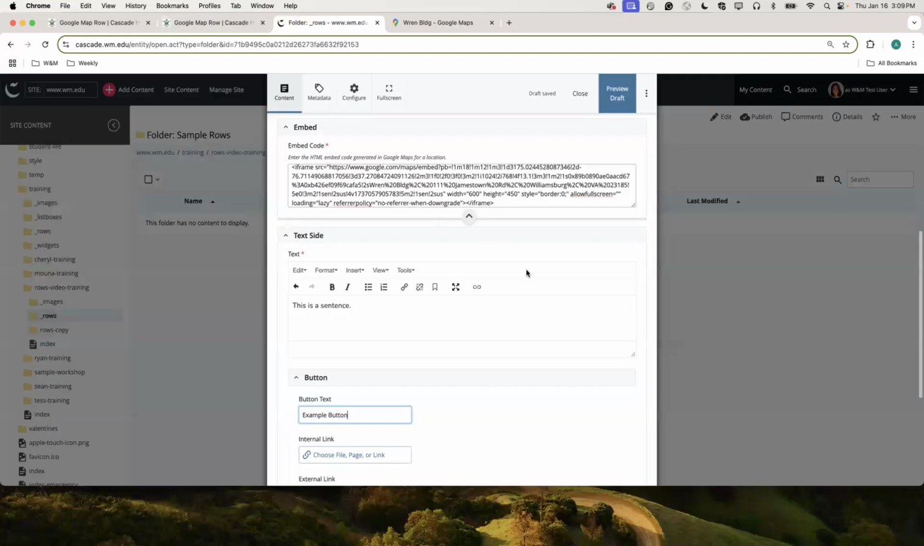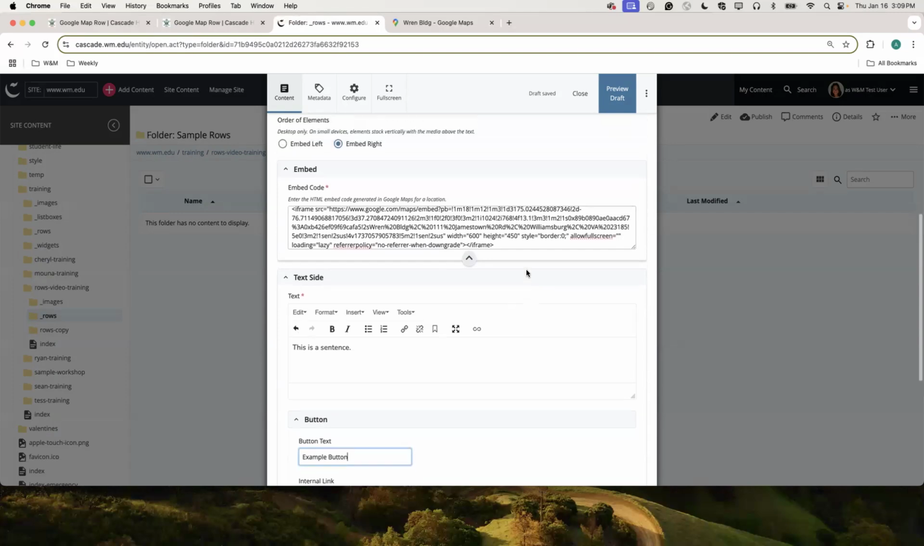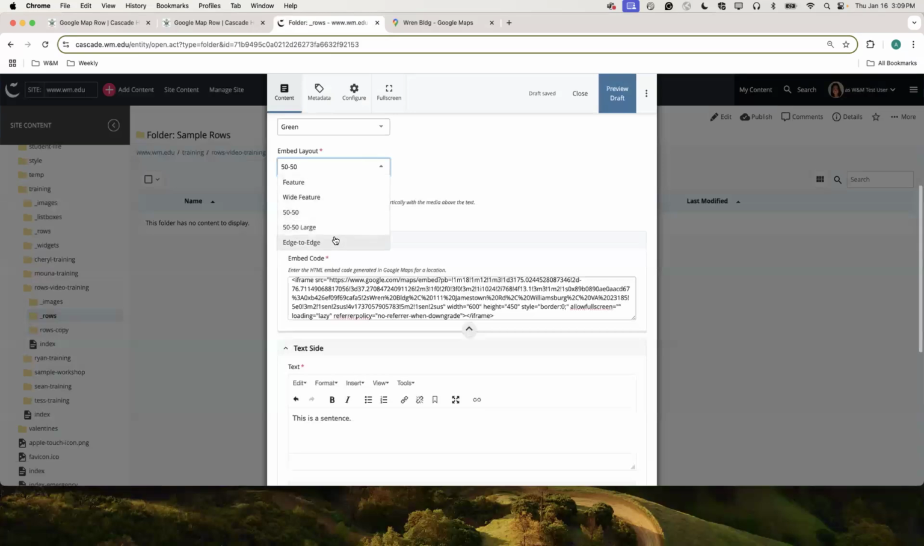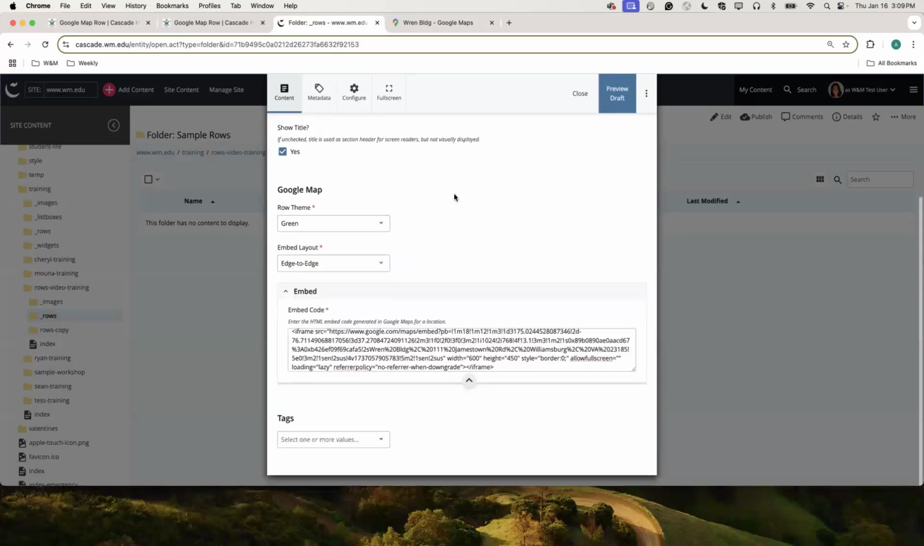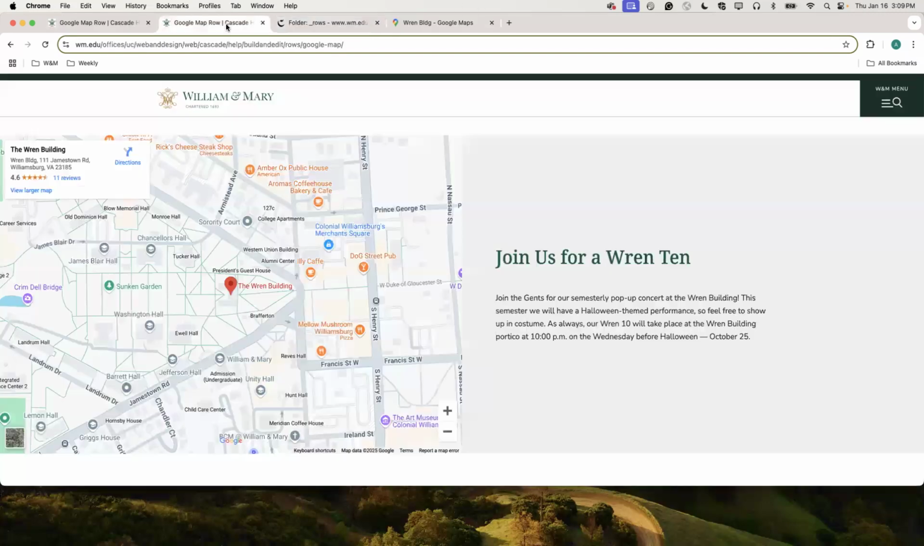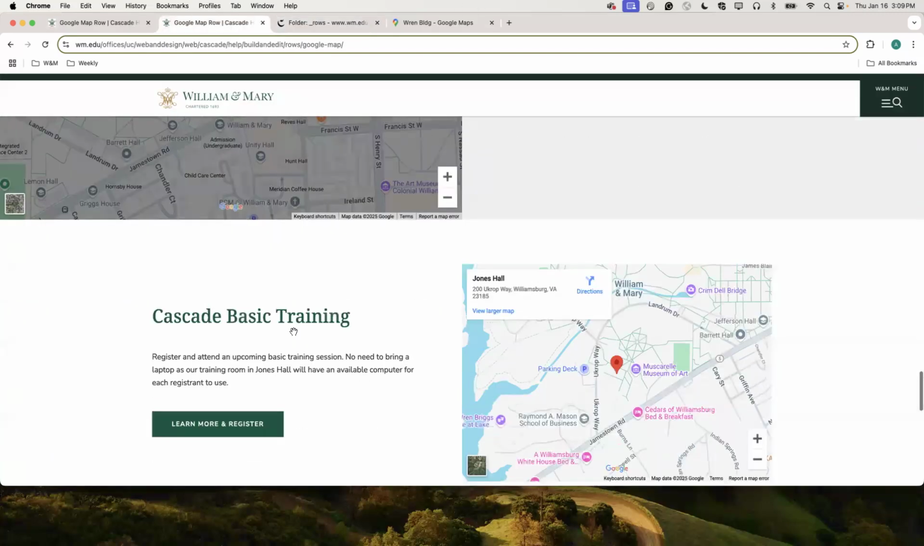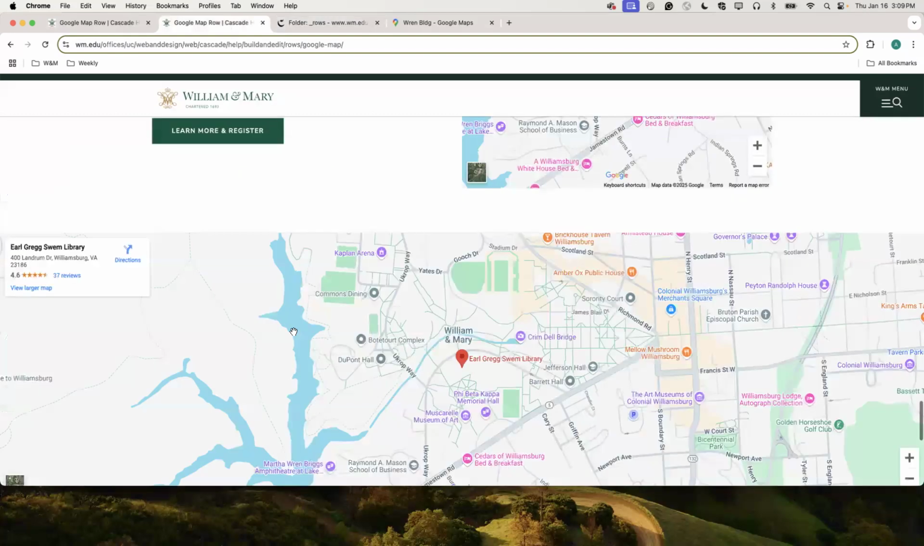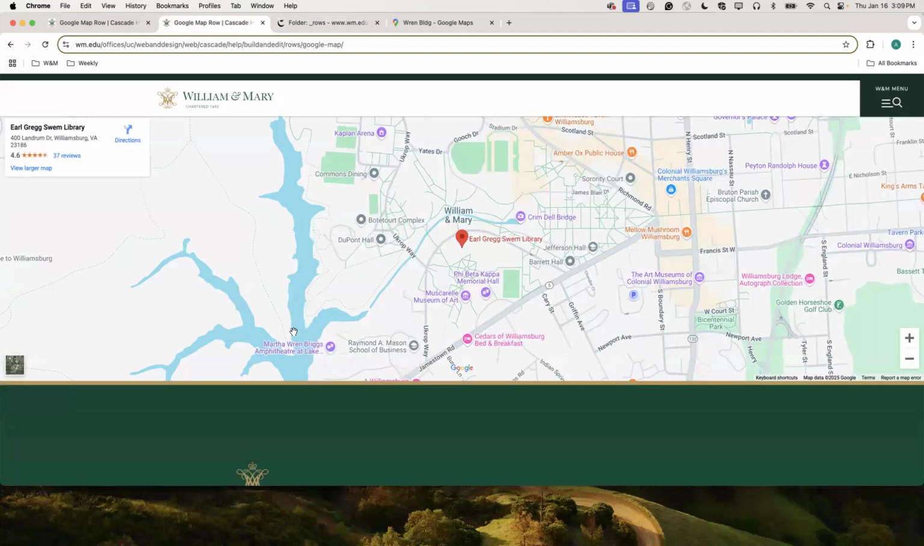The third layout option provides a large format presentation that extends the full width of the browser window for a Google Map embed. No title, text, or additional links displayed. The row theme setting does not impact the appearance of this layout. This is an example of the edge-to-edge layout.